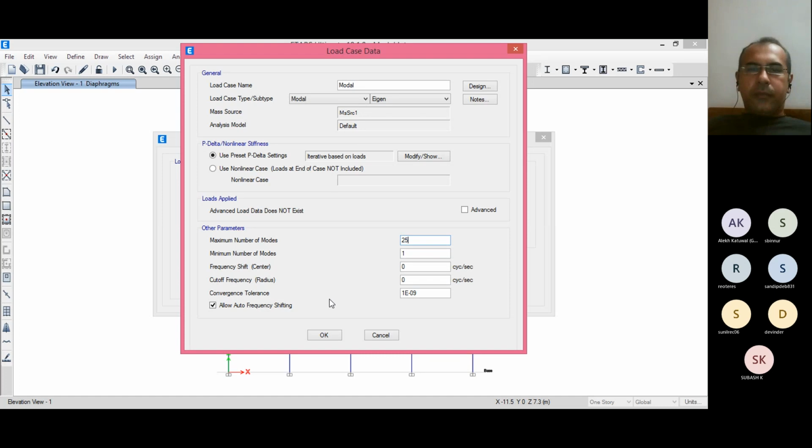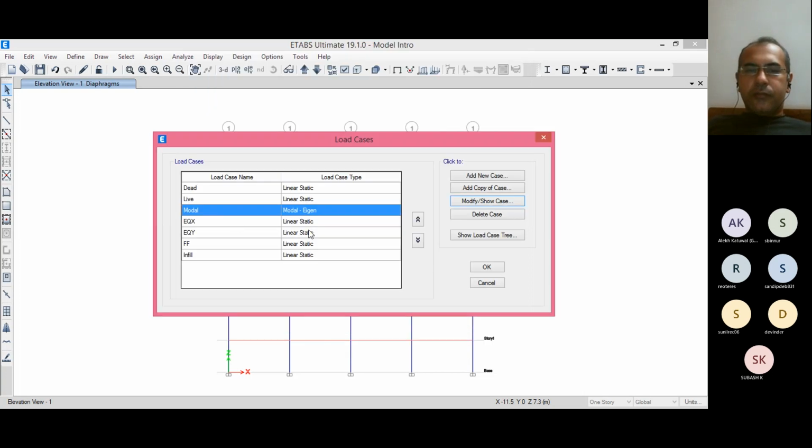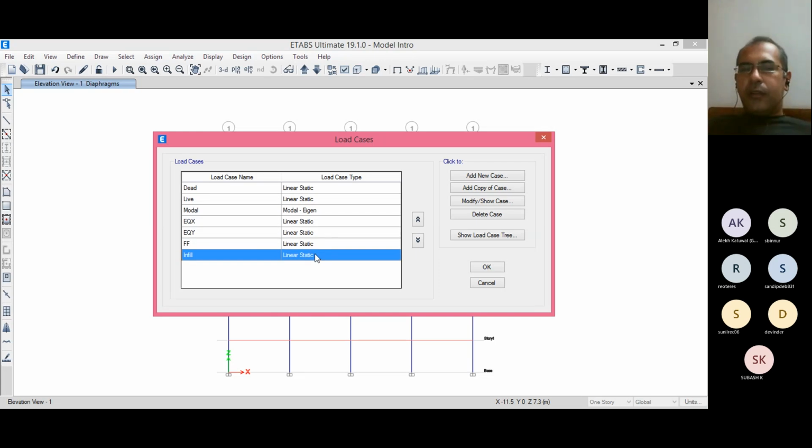Very important part in this, you need to remember that. It is a modal analysis, eigen, preset P delta is given, and for how many modes you require, that you need to enter. 3 per story. So that we have given. Earthquake in X is already there, Y is there, floor finish. So whatever the patterns you defined, they are all created here.